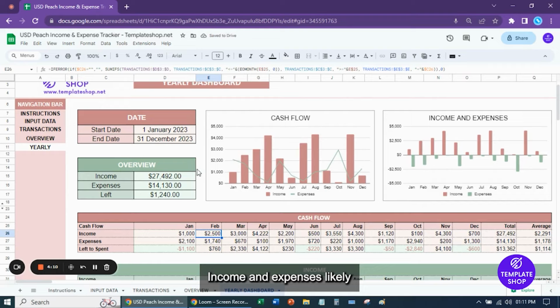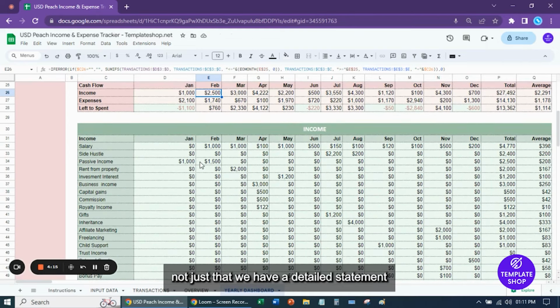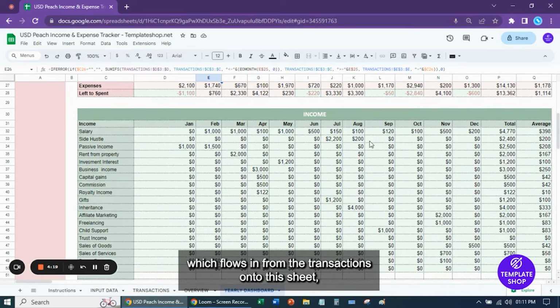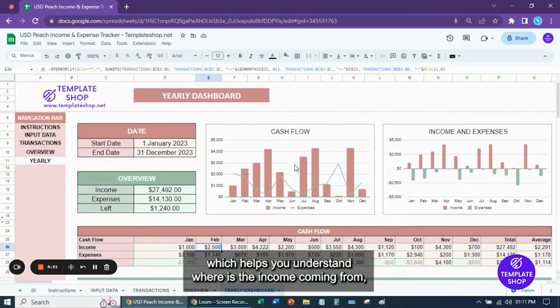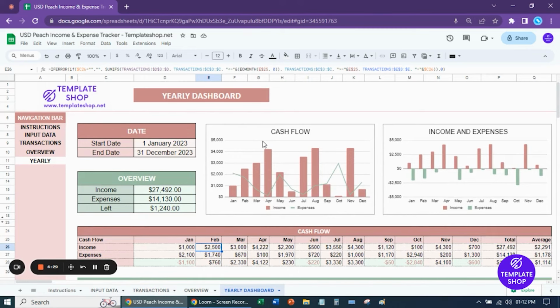Income and expenses likewise. Not just that, we have a detailed statement which flows in from the transactions onto this sheet, which helps you understand where the income is coming from, which sources, and where it is being spent.